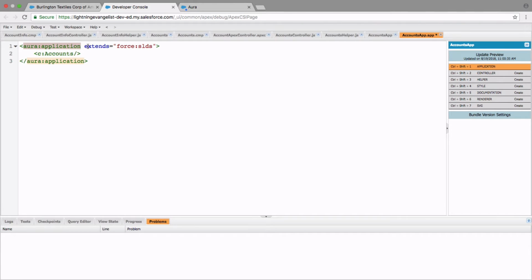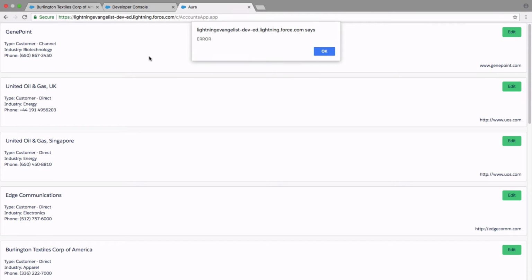Okay, so if you're looking at an Aura application, you have the luxury of extending force SLDS, so all the styling is inherited. Okay, let me save it and refresh, and now notice that our Lightning cards are automatically showing in a nicely formatted way.